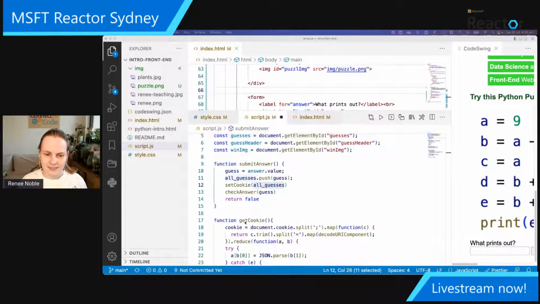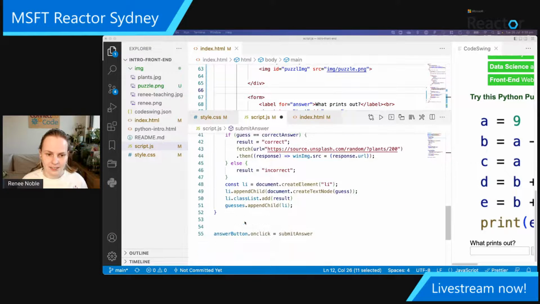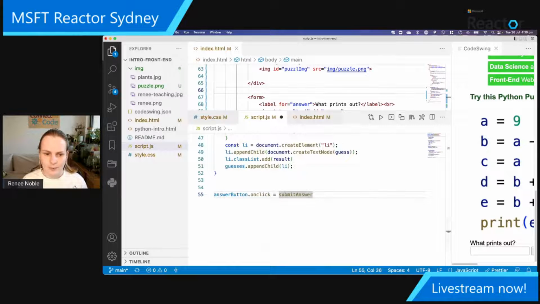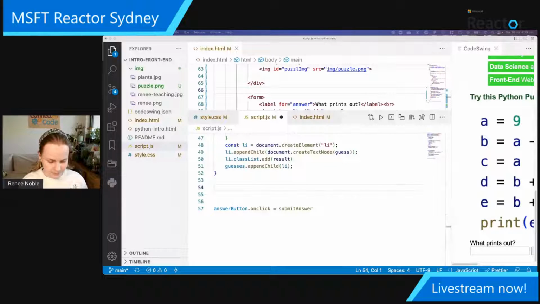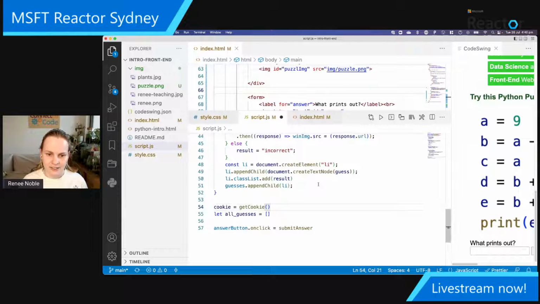Okay, so let's get down to the cookie business. So when we open the page, the first thing we want to do is get the cookies. And then we're going to say all the guesses are equal to a list. So we're saying, okay, open the cookies. And then if there is a cookie, so we said, please get the cookie above here.